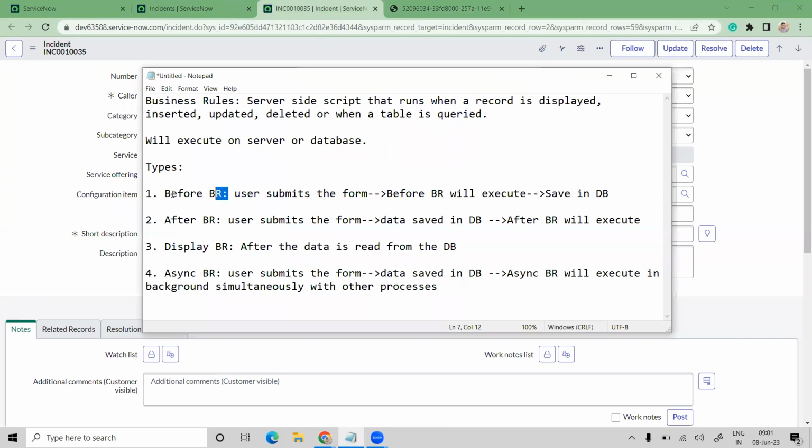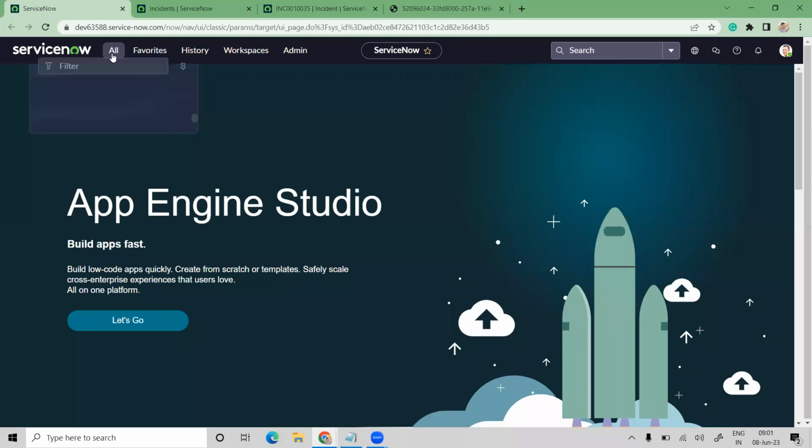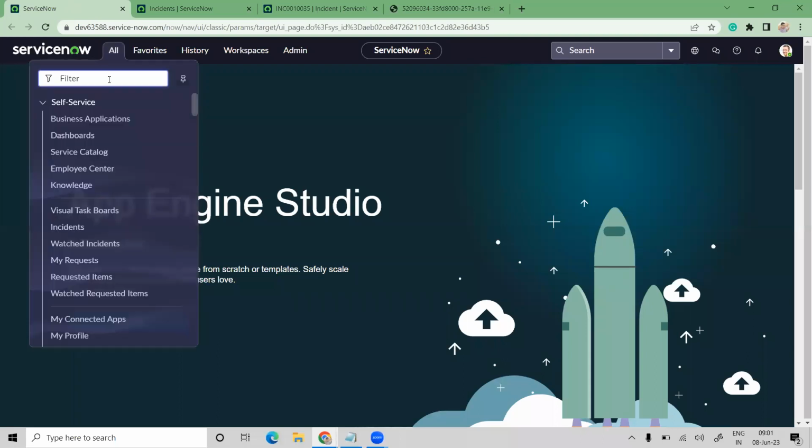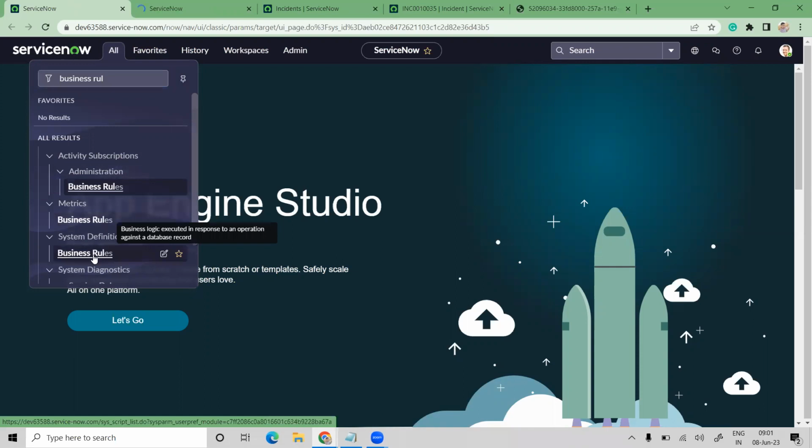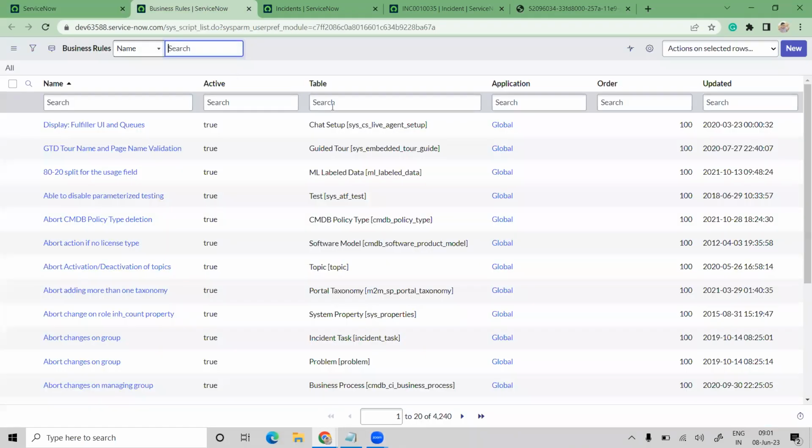Let's get into the before business rule first. Firstly, let us know how to create this business rule. In the left application navigator, just type business rule. Under system definition, we have business rules. See, business logic executed in response to an operation against a database record. The backend value of business rule is sys underscore script. So this might be one of the interview questions as well, so just remember this.